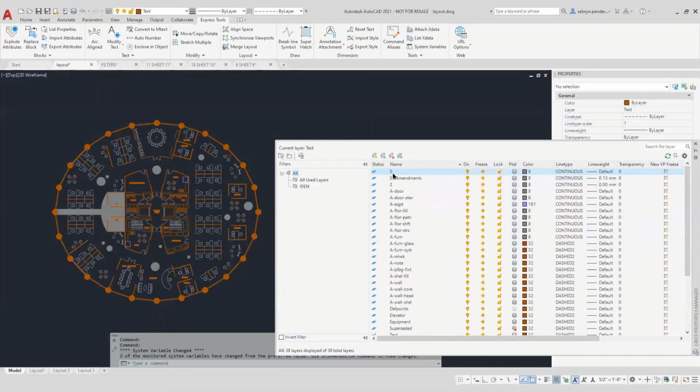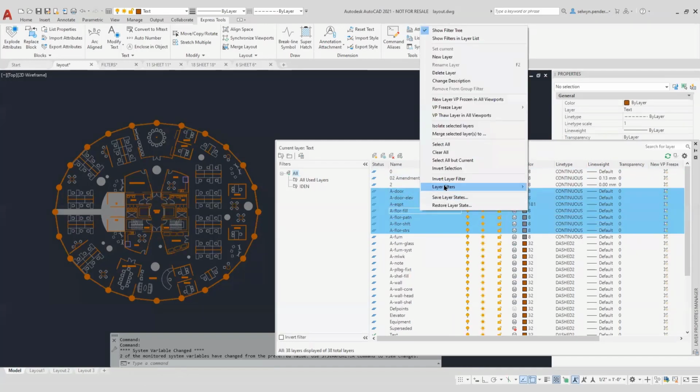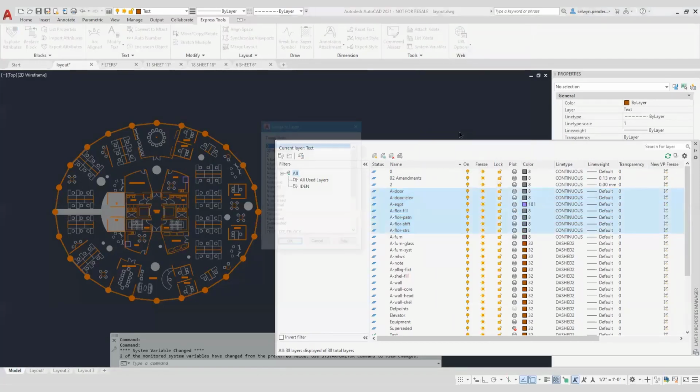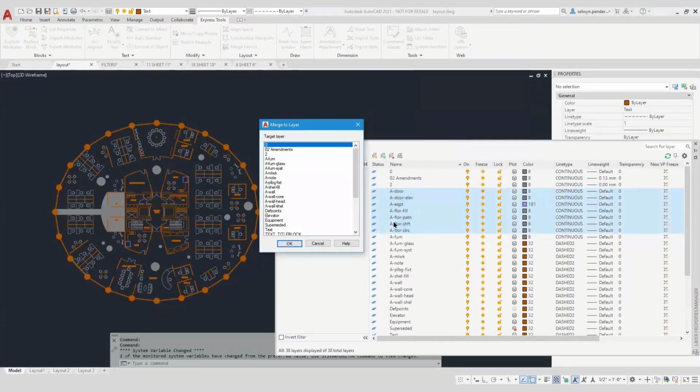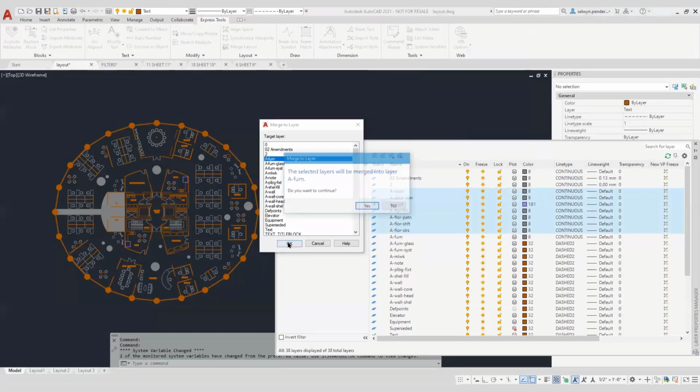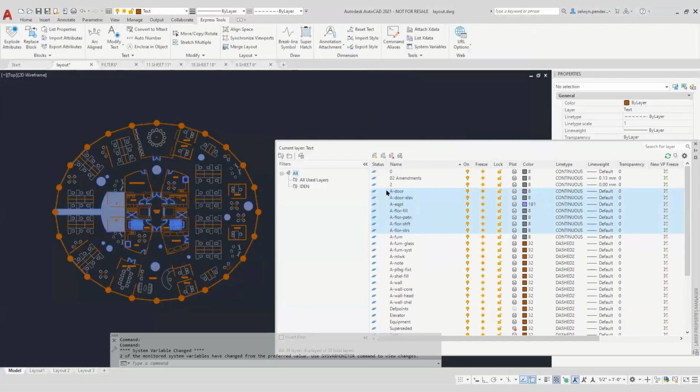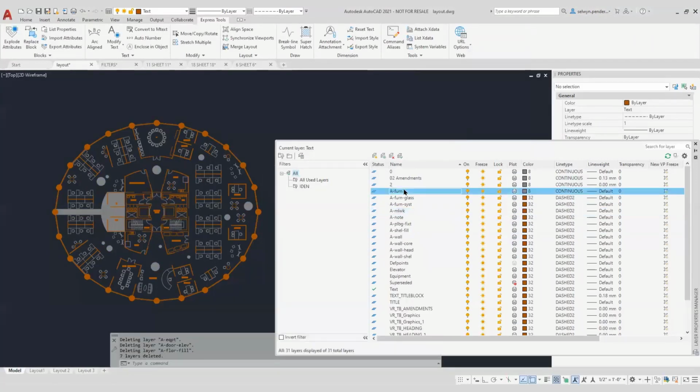Okay, we might have a few layers that are on the wrong layers, or we want to merge them. So we can select the layers, right click, layer merge, merge selected layers to, and we might want them all to go onto the layer furniture, A-FERN. Okay, and you'll see that those layers now get purged out of our drawing, and all those entities are now on the layer A-FERN.